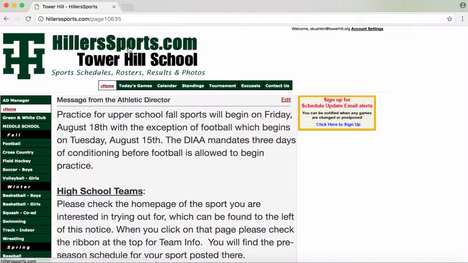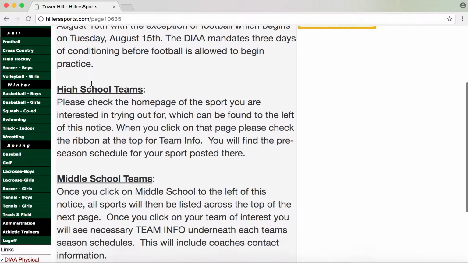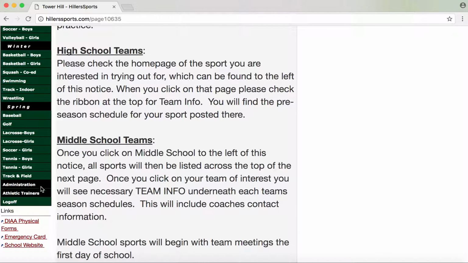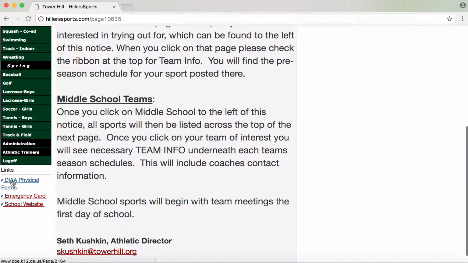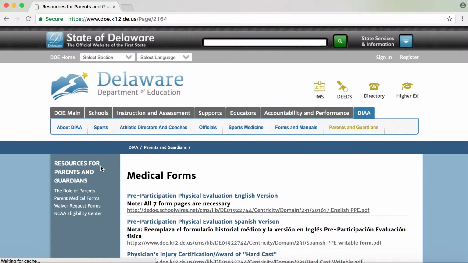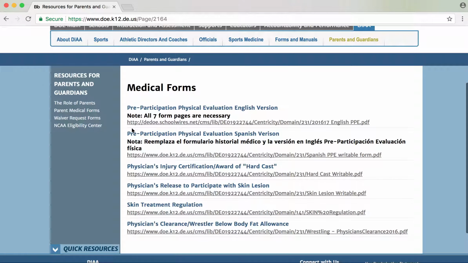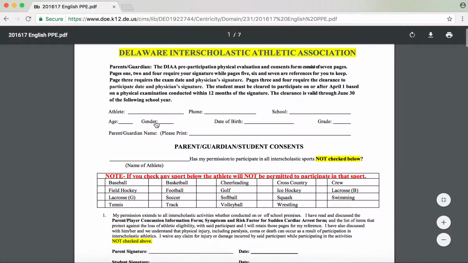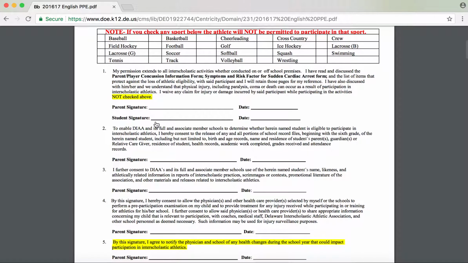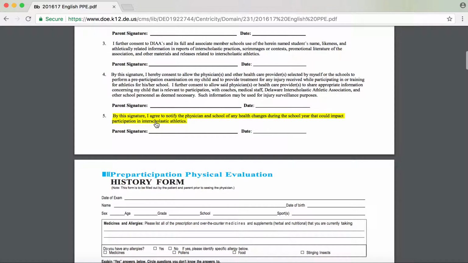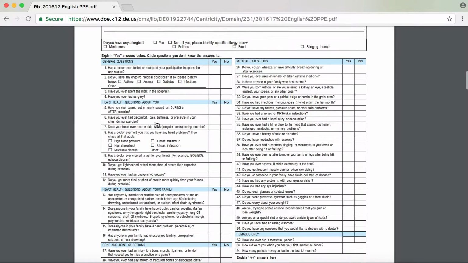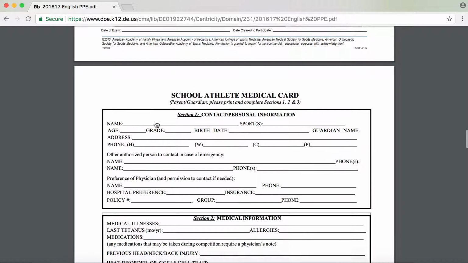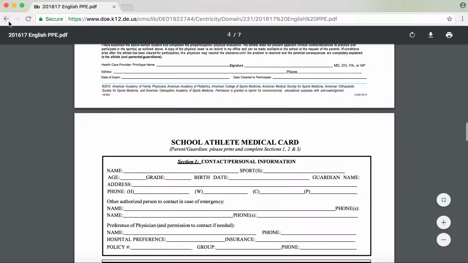The last piece, and most important for pre-season times before seasons begin, on the main page on the bottom left, the DIAA physical forms. If you click on those forms, the Delaware site will come up, and the top section here are the medical forms. All of these should be completed, and be sure that all of them are signed in all of the areas by both the student athlete and the parent, as well as the doctor that you are visiting.